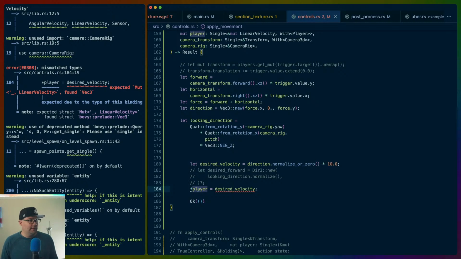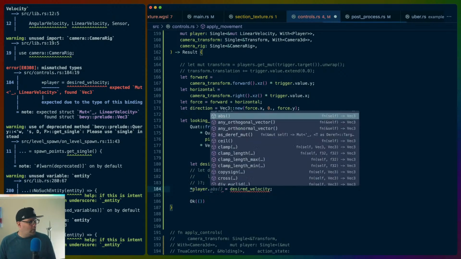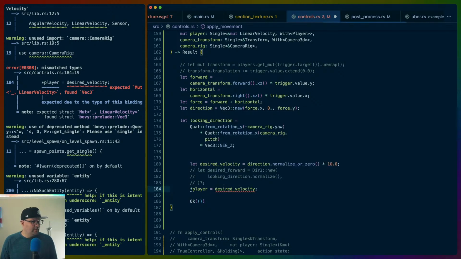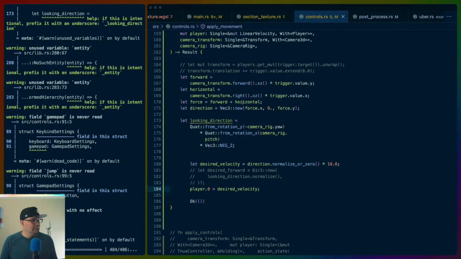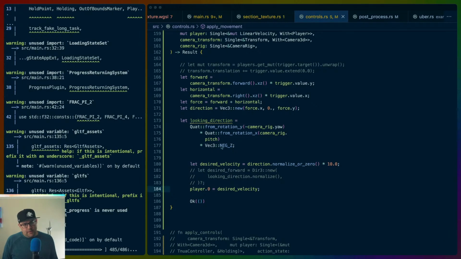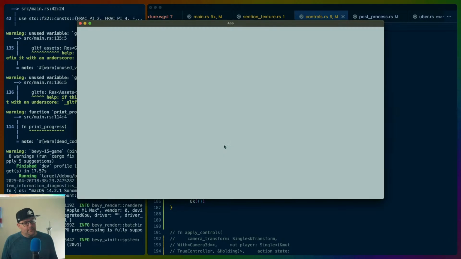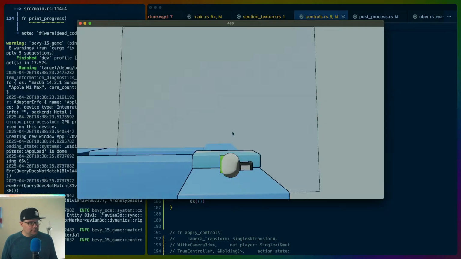Expected linear velocity. Why am I messing this up? I guess I don't need the dereference. So we have the looking direction that we aren't using, which would put us facing the right direction. I think this is a quat. No, we multiply by Vec3. So I think we could potentially use the quaternion directly, but I'm not terribly concerned about it. Not at the moment, anyway.